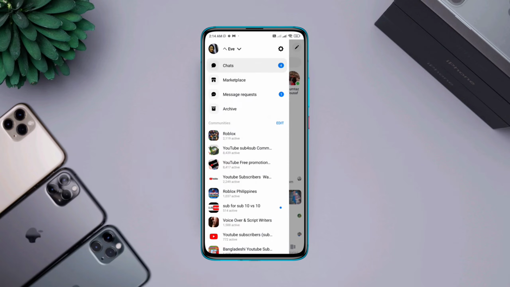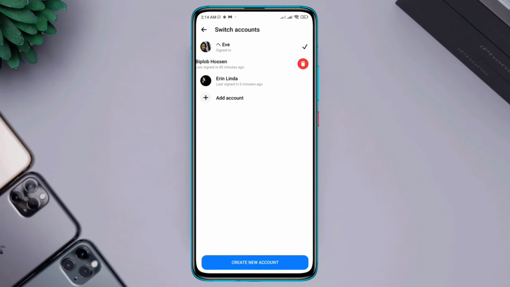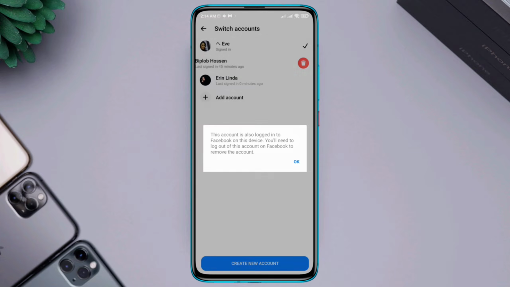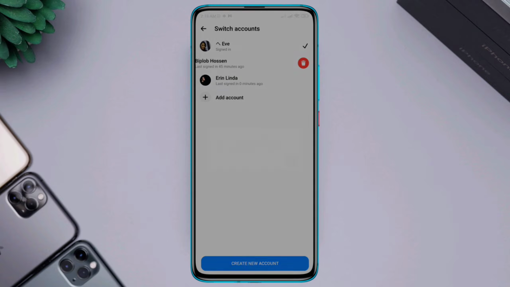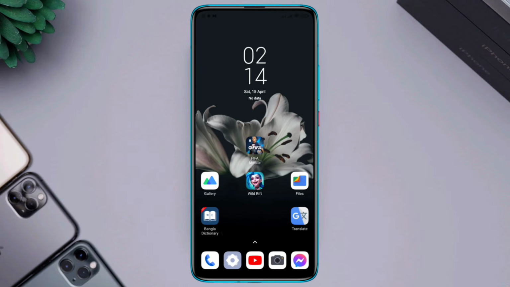How you can solve the switch account problem in Messenger. If you use two different Facebook accounts and can't switch or log in from one Messenger account to another, follow only these 3 advanced guides to solve and fix your issues. So let's get started. Solution 1.